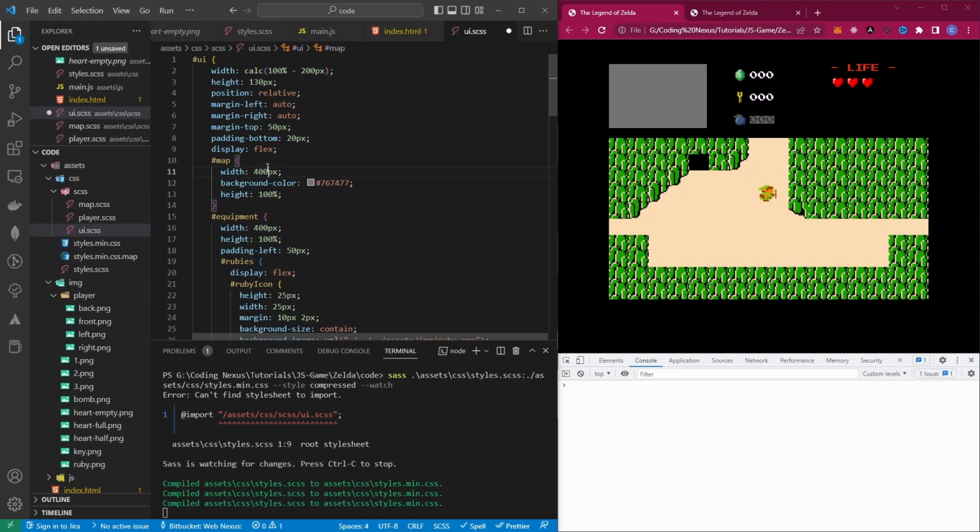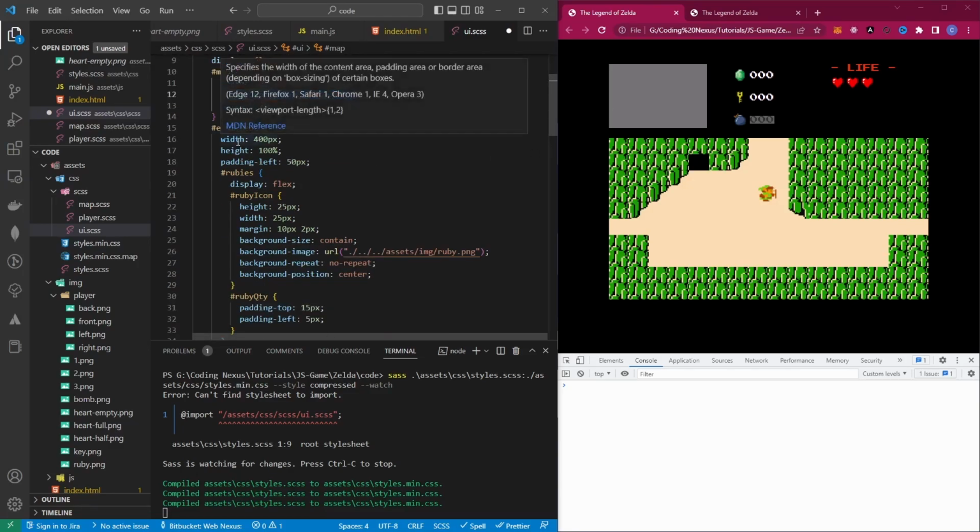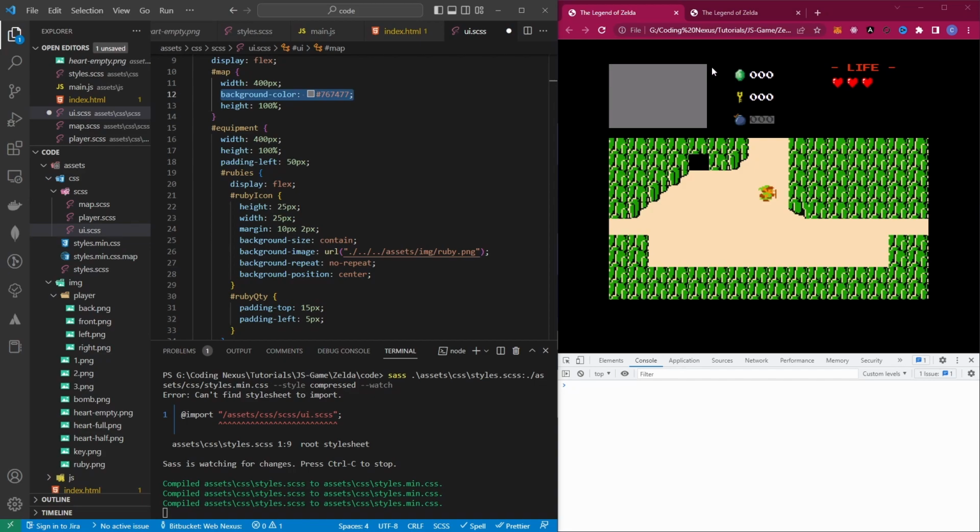So for the map we have a width of 400 pixels, a background color of grey, and a height of 100% of the UI div. The equipment is the same. We have a width of 400, a height of 100% of the UI div, and a padding left of 50 pixels. That doesn't actually touch the map box. Inside of the equipment div here, that's going to be 400 pixels.